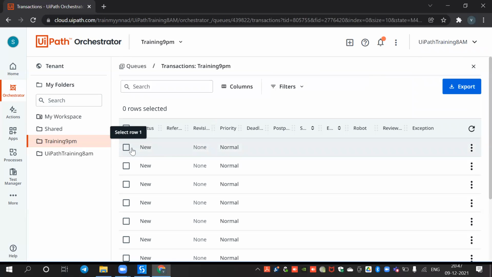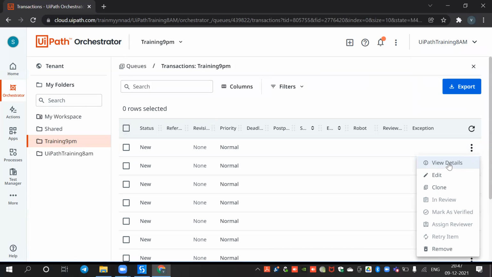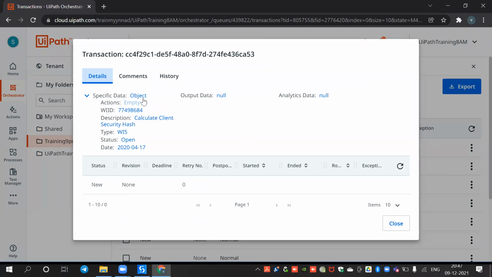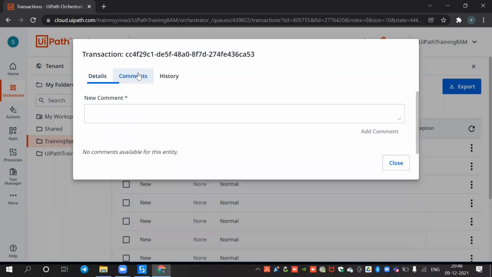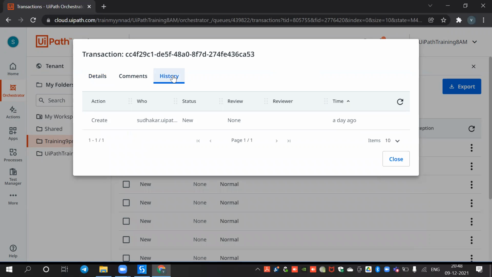By default, whenever you add data into the queue, the first status of every queue item, which we can call a transaction item, will be new. So just click on these three dots, go to view details. See, here we are able to see the WID, description, type, status, date, and the comments. History is nothing but when the queue has been created and when the items have been loaded into the queue.